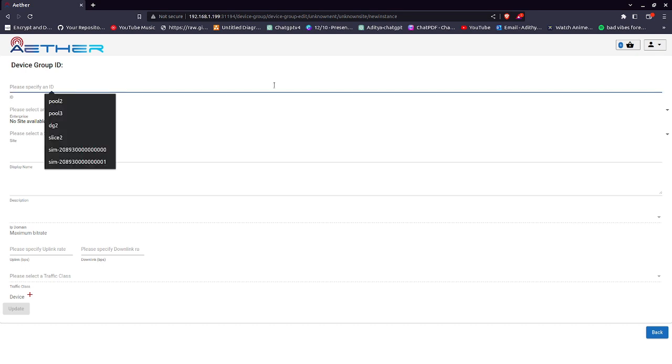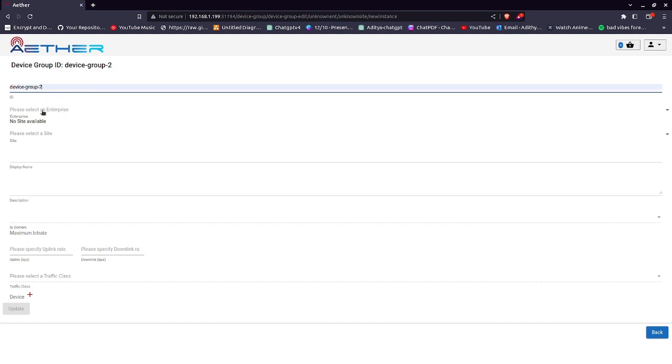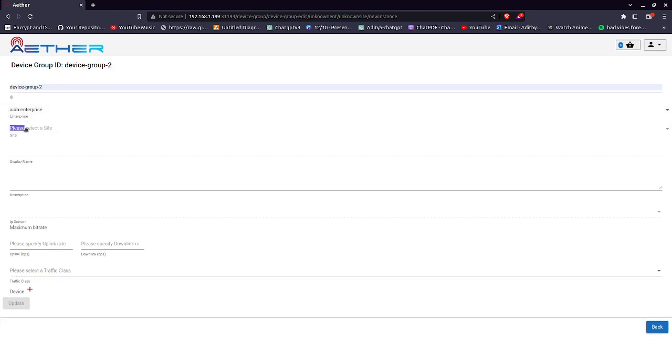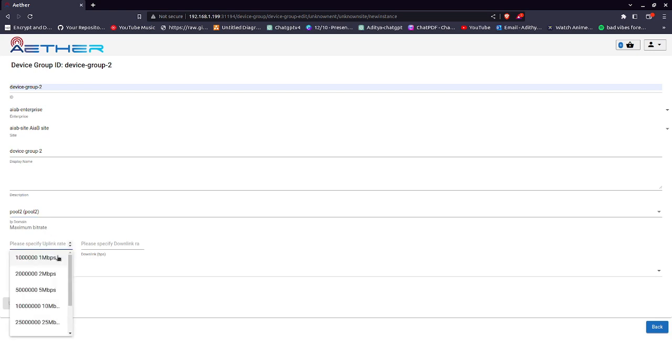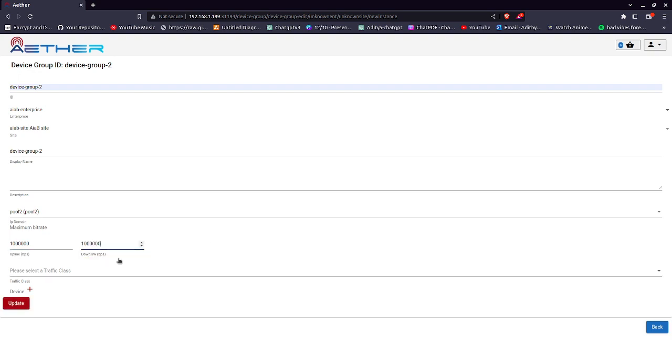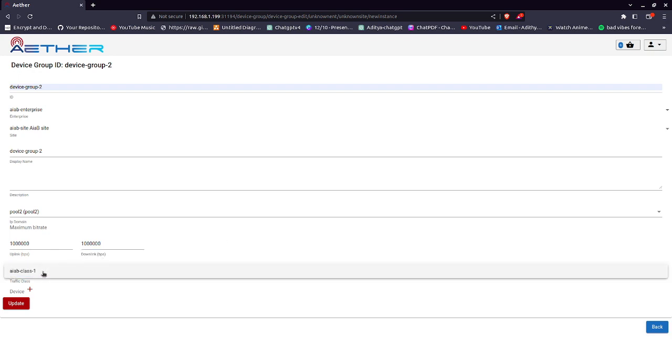So let's name it device group 2. Enterprise will be AIAB, and similarly site will be AIAB. Display name can be similar. It's all up to you what you want to add in this display name, but right now we'll keep it the same. And IP domain pool 2 just added. So okay, in this case we can do a few more things. We can give the least Mbps speed, least data bit rates, so we can have a good idea about network slice. We can even see a drastic change between device group 1 and device group 2.